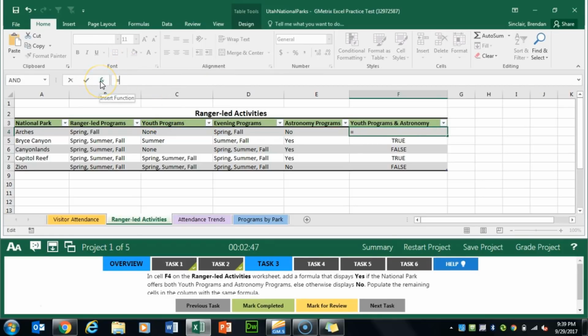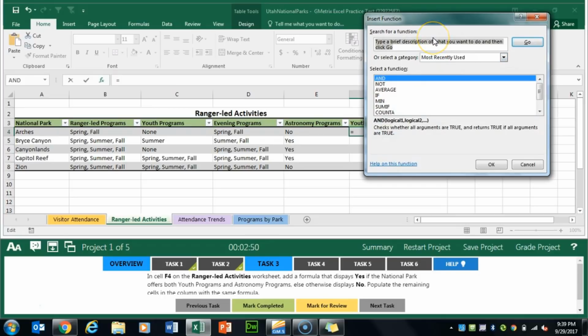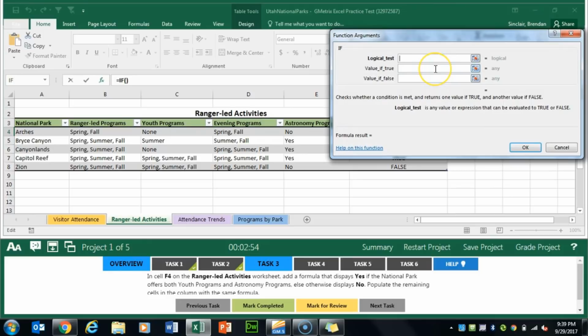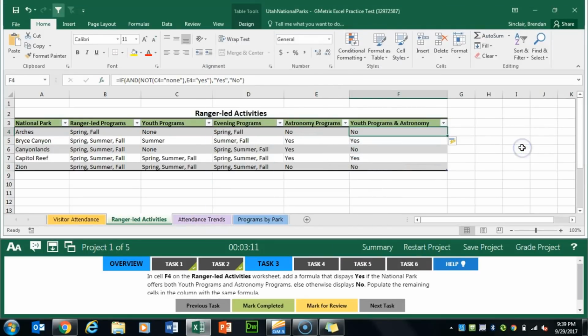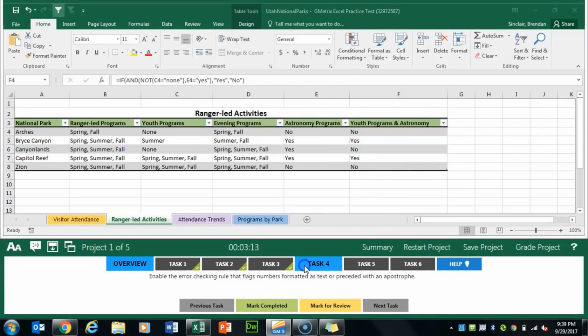And we're going to insert yet another function. This time, we're going to do IF. We'll click OK. Our logic test is going to be the two formulas that we cut. What do we want Excel to put? If it's true, we want to put yes. We'll hit tab. It puts the quotations in there for us. We don't have to key it in that time. And what if it's false? We're going to put no. And we'll click OK. We'll click Mark Completed.